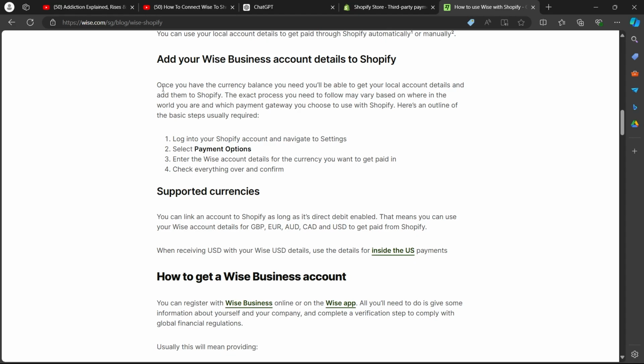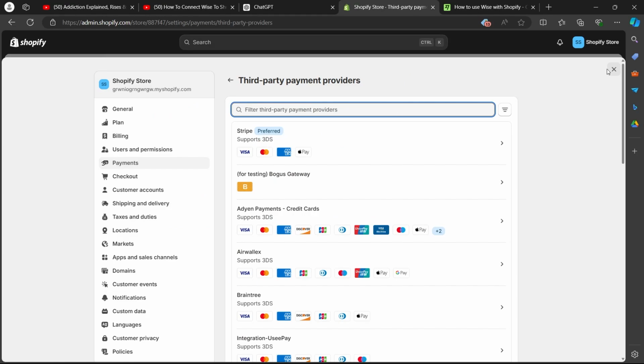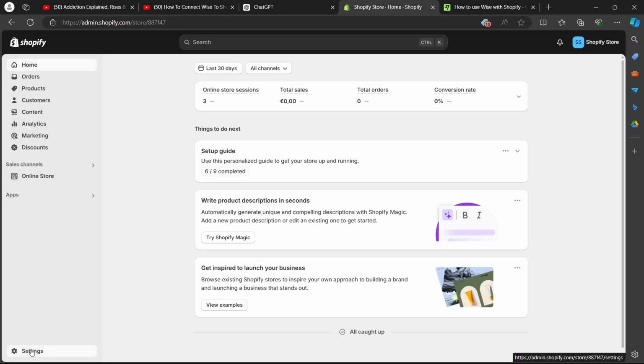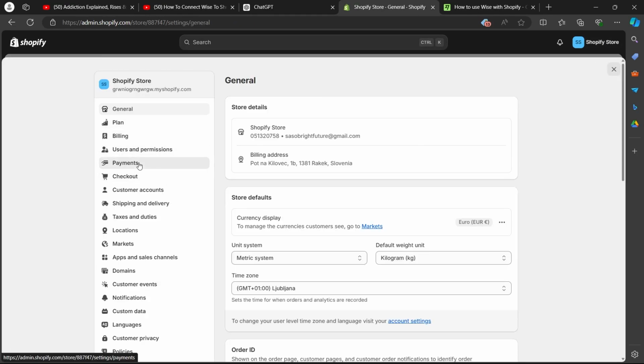Log into your Shopify account, that is this page. Navigate to the settings, that is this gear icon at the bottom right corner. Click on the payments option.